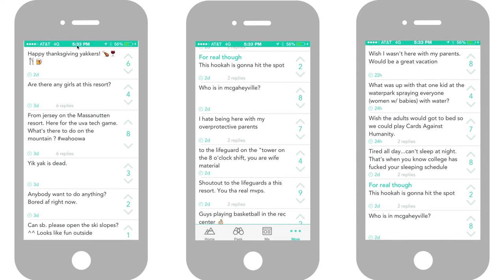So we were at Massanutten over a holiday weekend, and I screen captured some stuff that people were saying, right? It's amazing how many people are into drugs, by the way, these days. Absolutely fascinating just how many people are into drugs, or say they're into drugs, and how many people would like to have anonymous sex. But that aside, it's funny what people are talking about. Would all the adults go to bed so we could play Cards Against Humanity?